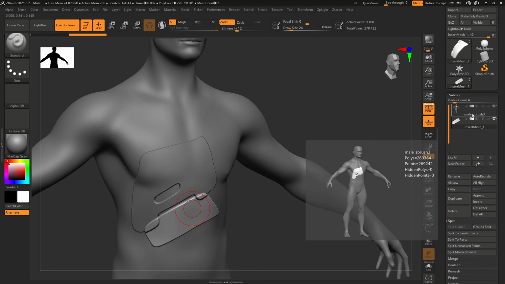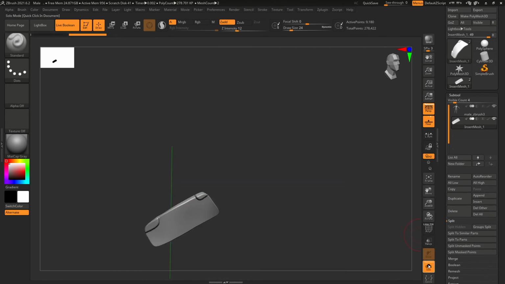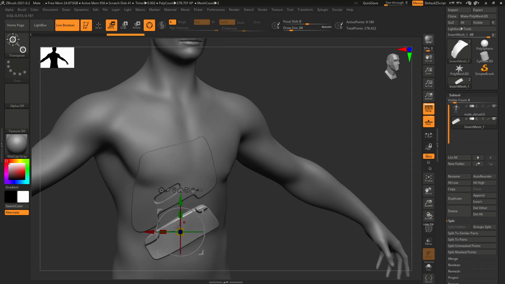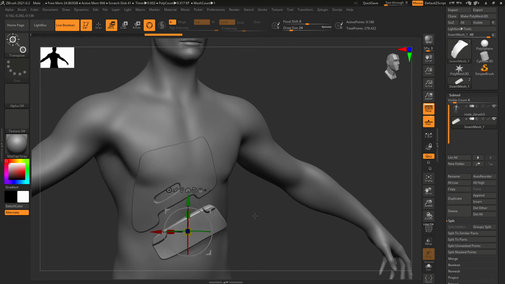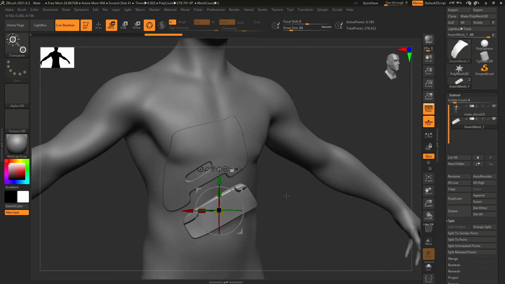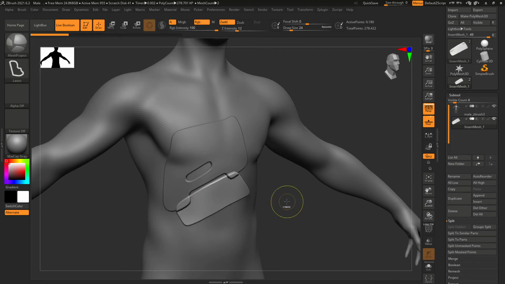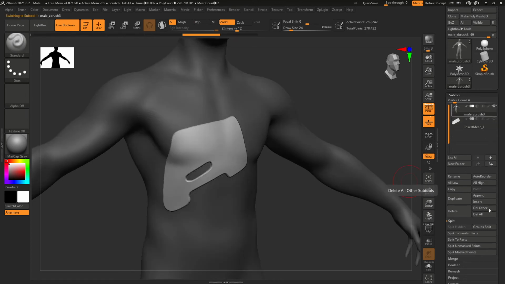I will take this one, solo this. Okay, and then let's do one thing. Let's go and move this down. I have just moved the camera. So what I can do here is, let's delete this one.